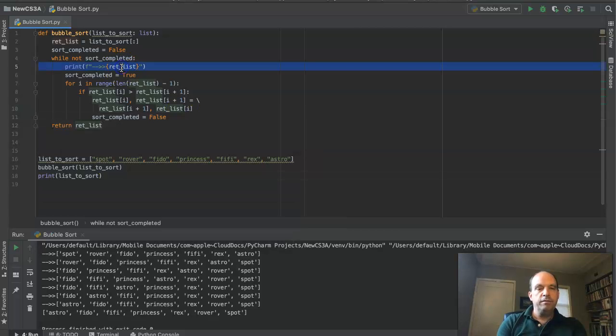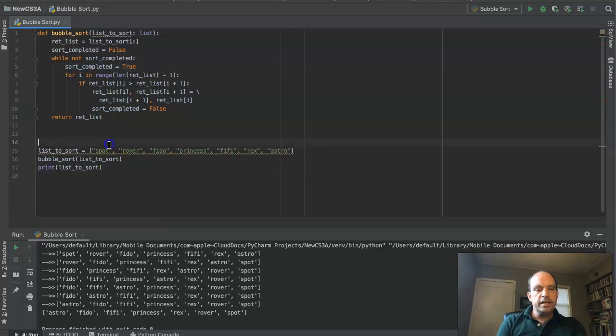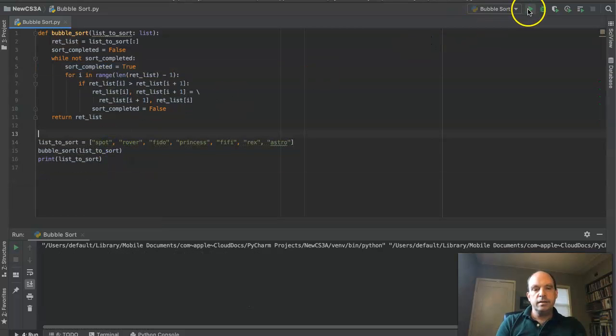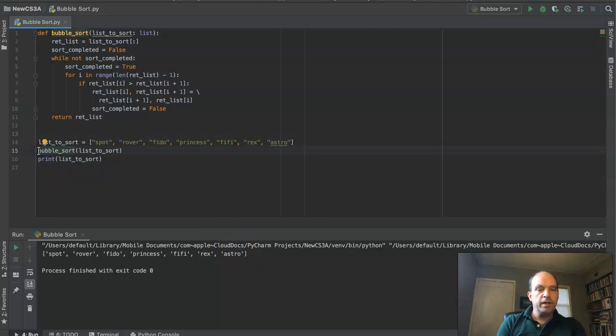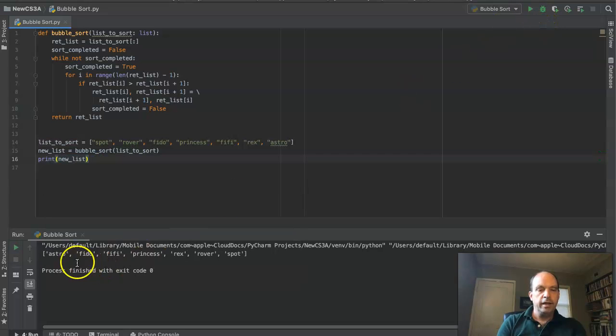We can take out our print function here. Let's just run this again as is. And we see that our list to sort does not actually get sorted. We need to capture the return value of the bubble sort and then print our new list. Try this again. And we get a sorted list.